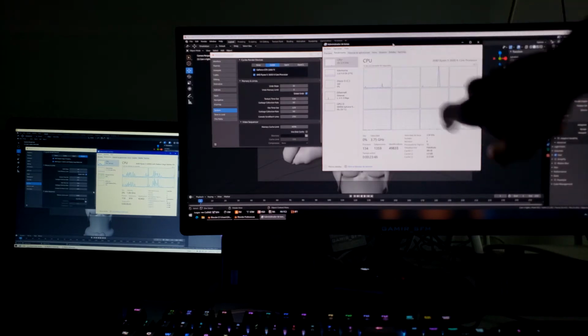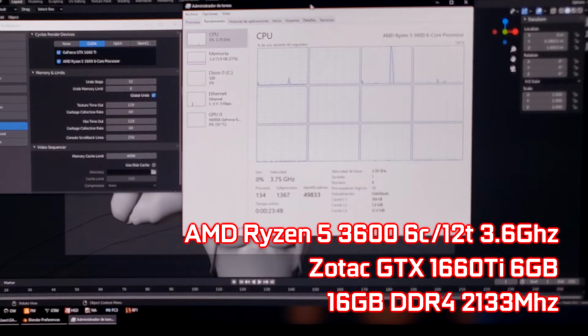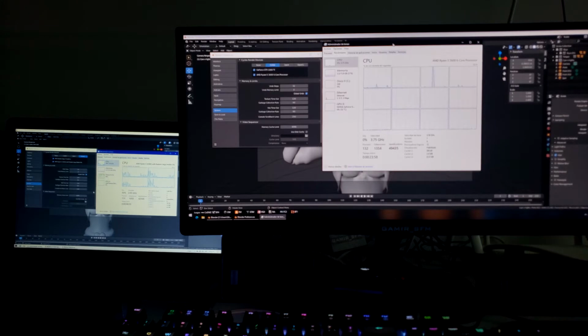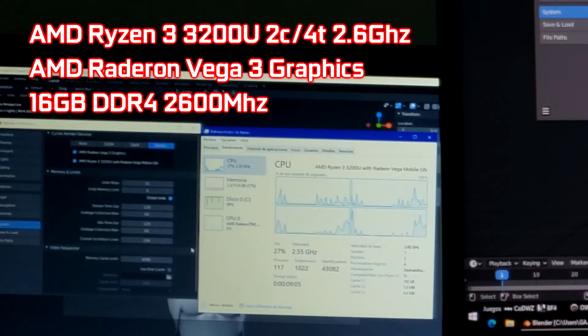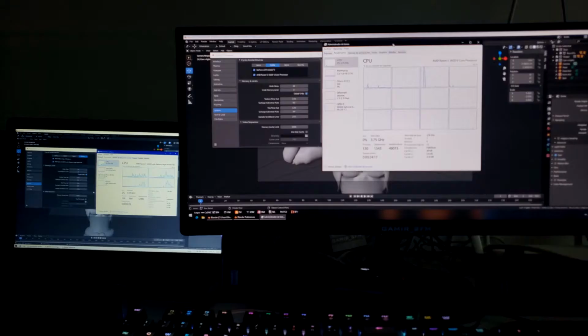My main computer has a Ryzen 5 3600 with 6 cores, 12 threads, 3.6 gigahertz base. It goes up to 3.8. One time I saw it going up to 4 gigahertz, which is strange, but whatever. And the laptop has a Ryzen 3 3200U. It's a laptop with 2 cores, 4 threads.